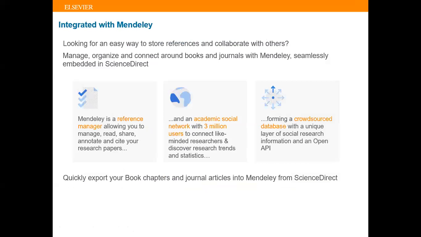And here we take a look at Mendeley. Mendeley is a reference tool owned by Elsevier. You can use it to manage, organize, and connect books and journals. Mendeley is a reference manager allowing you to manage, read, share, annotate, and cite your research papers. We have more than 4 million users worldwide.